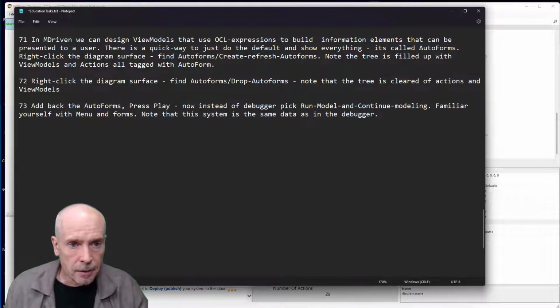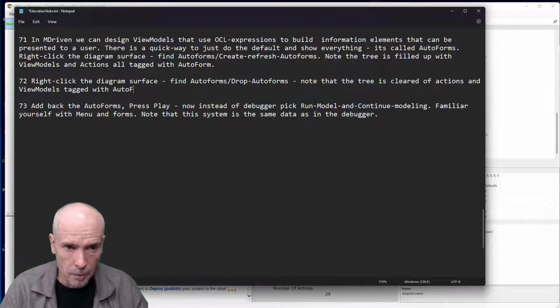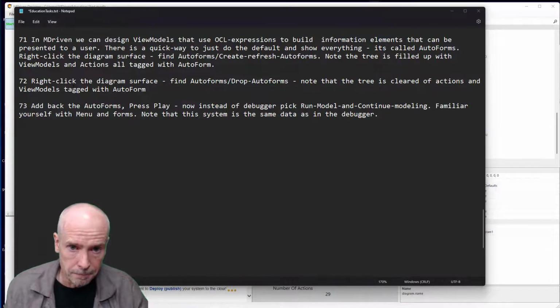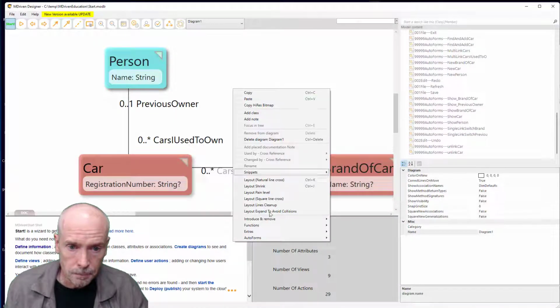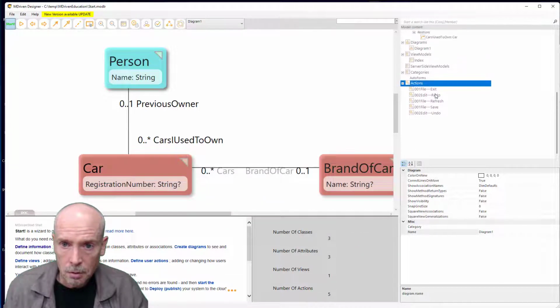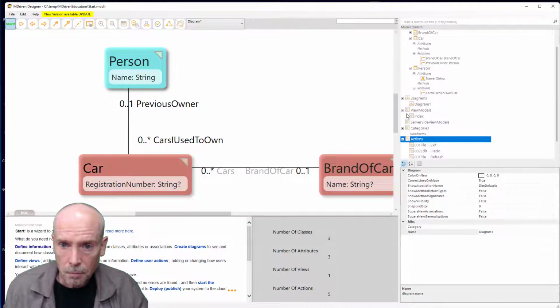Right-click the diagram surface, find AutoForms, drop AutoForms. Note that the tree is cleared of actions and view models tagged with AutoForm, because if we have our own, those won't be dropped this way. So things disappeared.